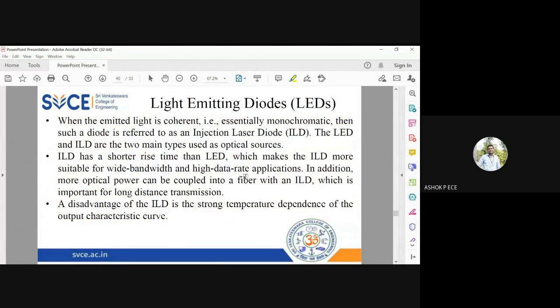So when the light emitted is coherent, essentially monochromatic, then the diode is called a laser. In an LED, the light emitted is not coherent, which means each photon will travel on its own, randomly. So the light emitted from an LED is not coherent, but if the emitted light is coherent, then the device is called a laser diode. It is called an injection laser diode.